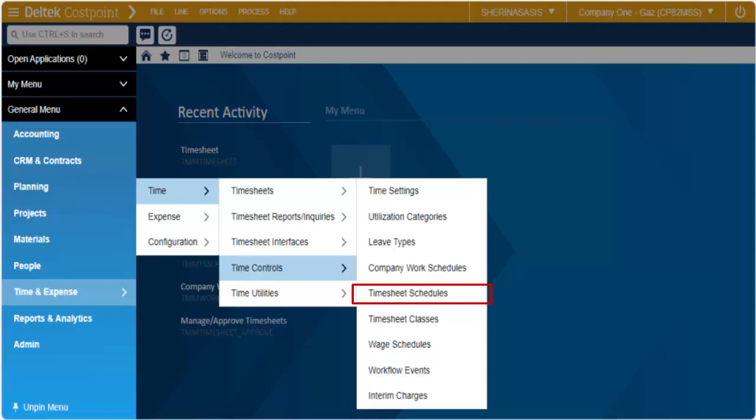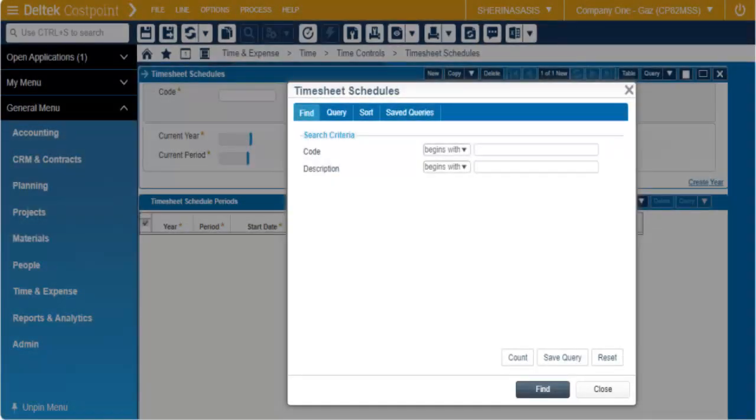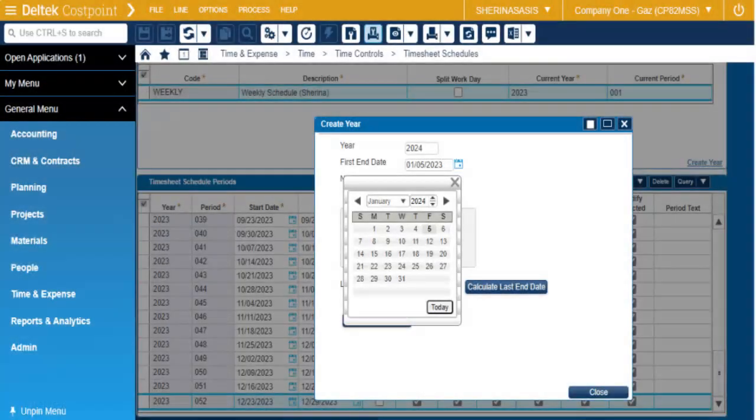Select Time and Expense, Time, Time Controls, and Timesheet Schedules. The word Manage has been removed from the application names starting Costpoint version 8. Click on Query and click the Find button. Select Weekly within the Timesheet Schedule search list. Click the Create Year link.